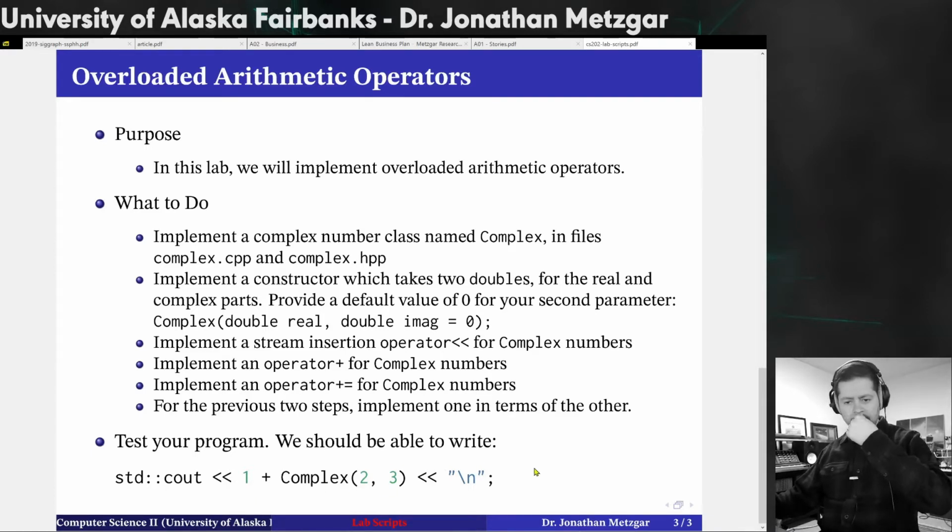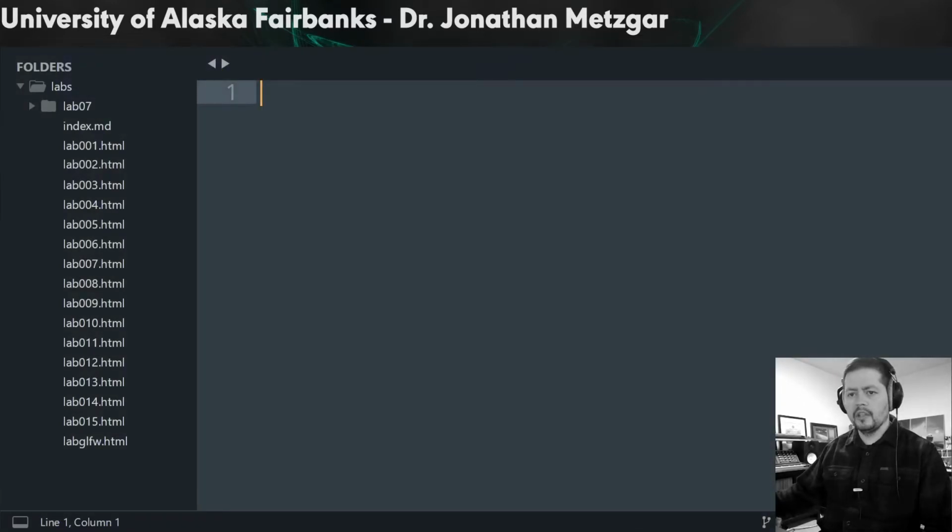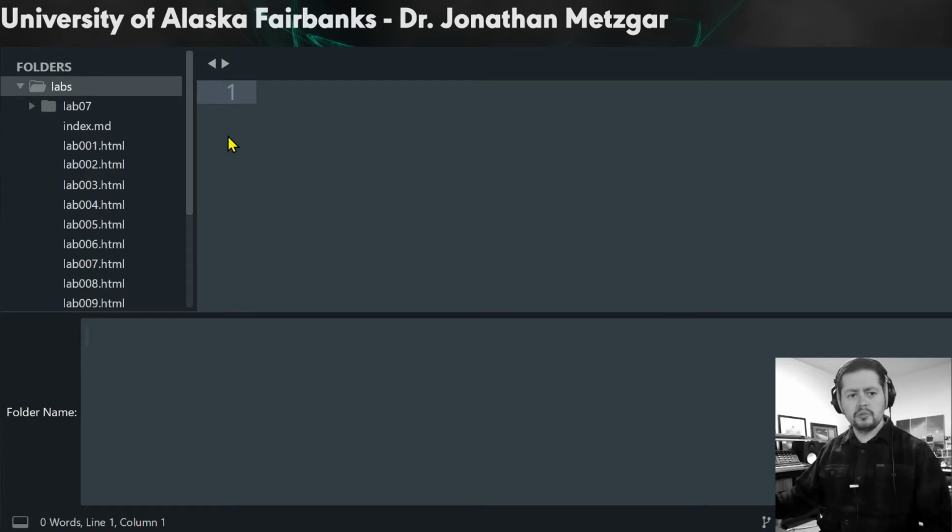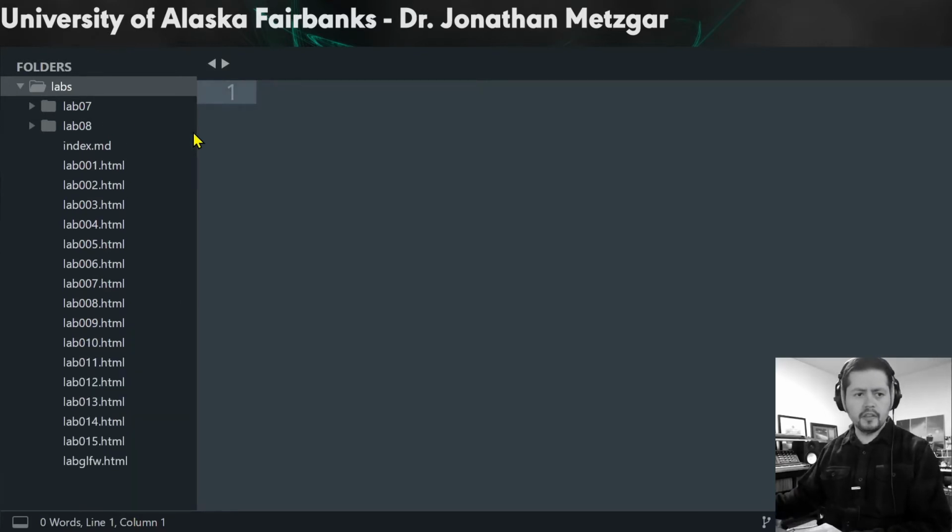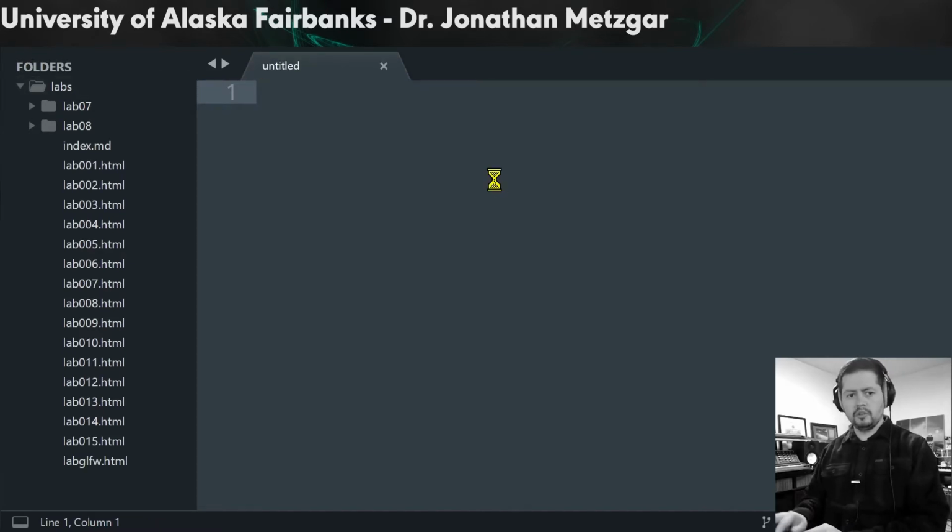So we want to see cout 1 plus complex 2 and 3. All right, so let's go ahead and switch to the code editor. Over here I'm using Sublime. I'm going to create a new folder. This one is going to be called Lab 08. We're going to need to create a couple of files. So we'll create complex.hpp. We'll make sure we put it in the right directory.